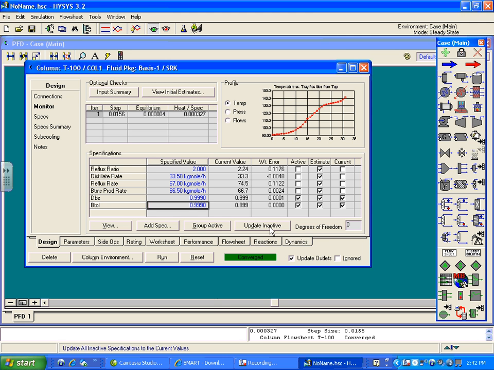and I would say that I want this also to be 99.9. Now if you do update inactive, you see the reflux ratio is slightly higher. The distillate rate is slightly lower. Earlier I had 33.35, now it is 33.34, right, and so on and so forth. Well, reflux ratio slightly higher means you are consuming more reboil. That makes sense. You want a clean separation, you need to put in more energy.